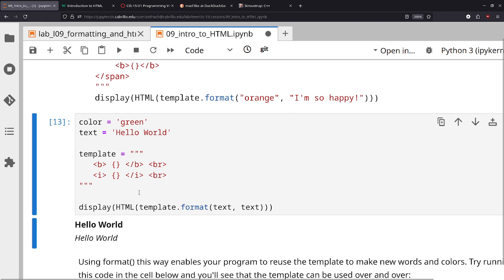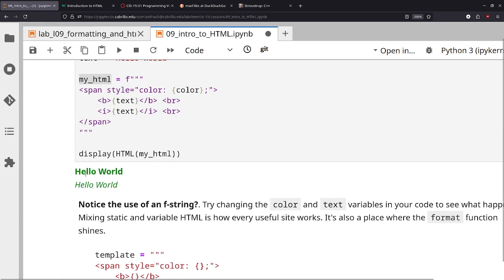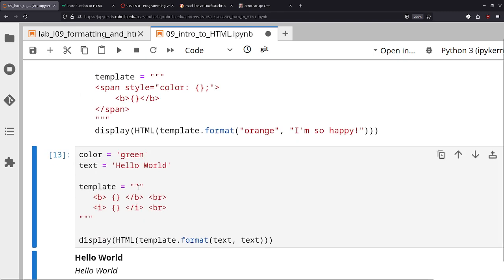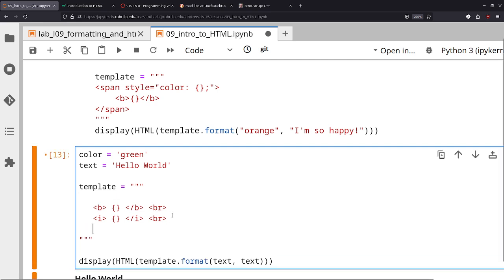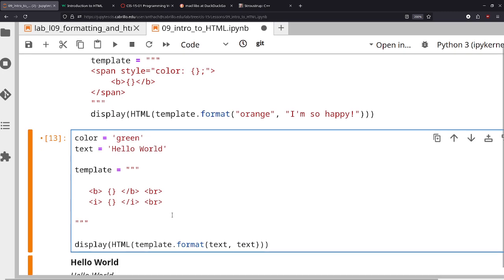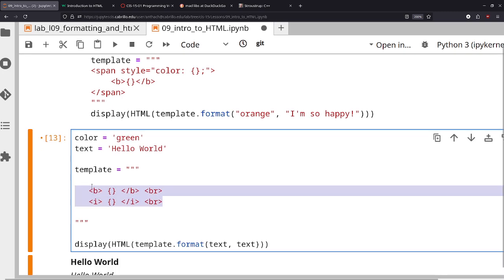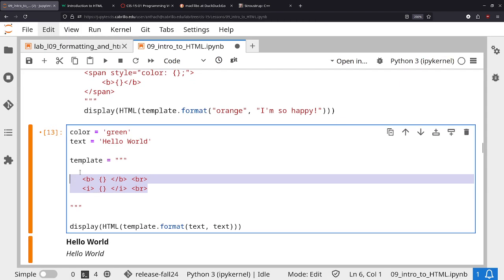Once again, we're trying to make it like this. We just have one more step to go. We need to make it green now. So we're going to enclose this whole thing, all of this, with something called a span tag. A span tag is a fancy way of saying style.